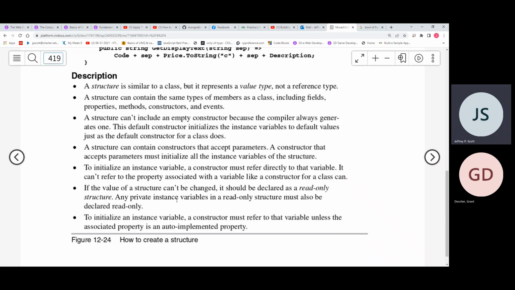So a structure is similar to a class, but again, it's a value type and not a reference type. It can contain the same members as a class. In other words, fields, properties, methods, constructors, etc. All right.